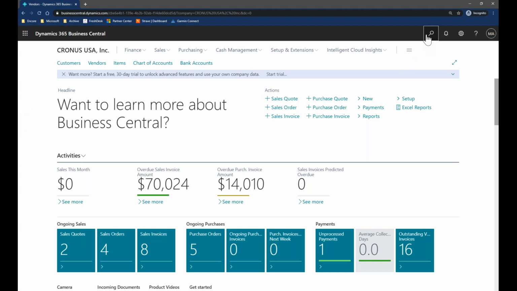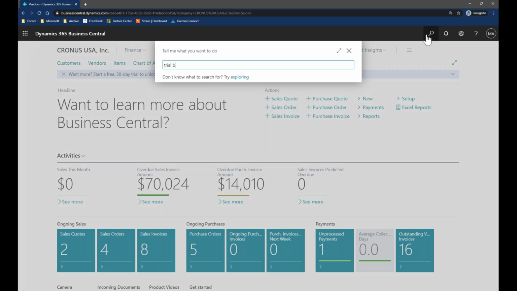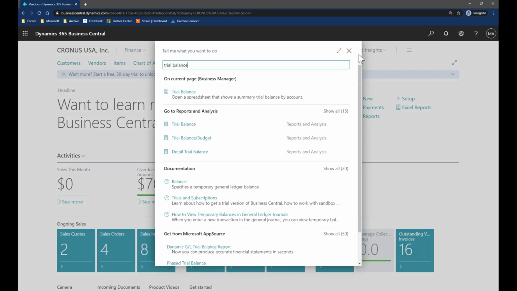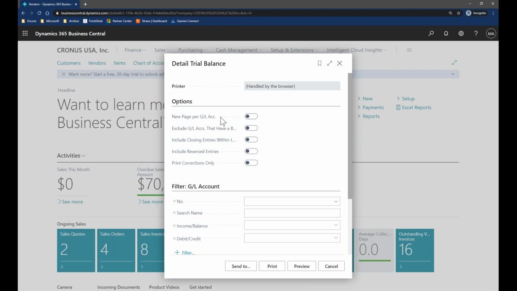So if I just search for trial balance, there's a few options. You can do a summary trial balance, which is this one here. Summary trial balance is just your opening balance of a GL account, the total net change, and the ending balance. Detailed trial balance, of course, has more details. So it has all the lines for all the transactions that went through a GL account, not just the total net change, but all the transactions. So this is one I'll go over here in this webinar.